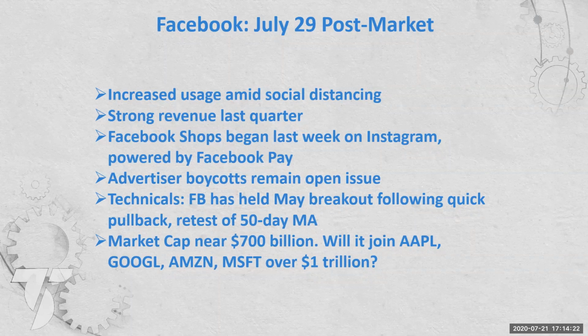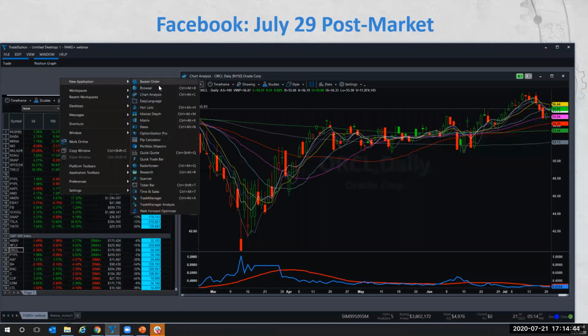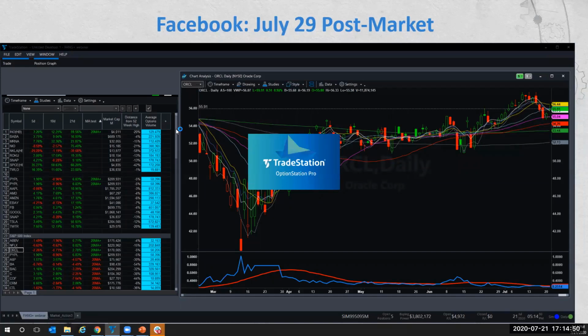So the question is, will Facebook just sit and do nothing until earnings? Maybe it will, but that's something to think about. Are people going to just sit? Or after that bullish outside candle the other day, is there something here where people might be gravitating more toward it? Now, if you were interested in something like that, let's go to New Application. I'm going to go to OptionStation Pro. I want to show you one of the other ways to be thinking about things involving options.